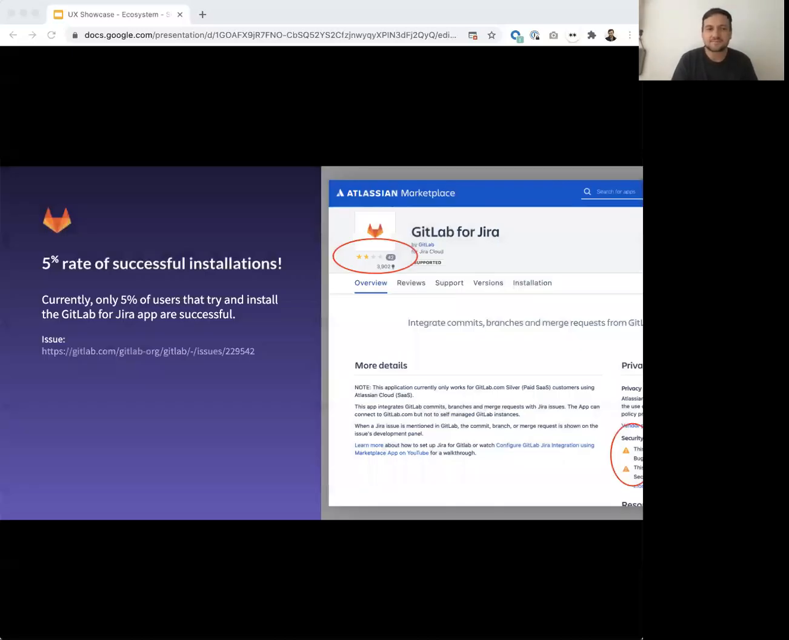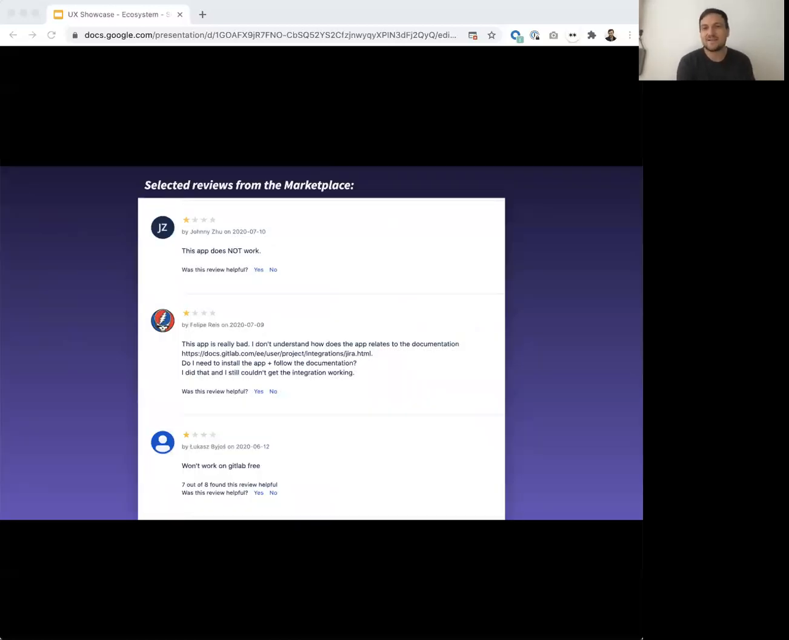So now that I've talked about the value of even having integrations in the first place, I want to go back to why we should improve the GitLab for Jira app, or why it needs improvement. Currently, only 5% of users who have tried to install the app were successful, which isn't many. Here are some reviews that I've taken a screenshot of from the marketplace, which I think we can definitely improve upon.